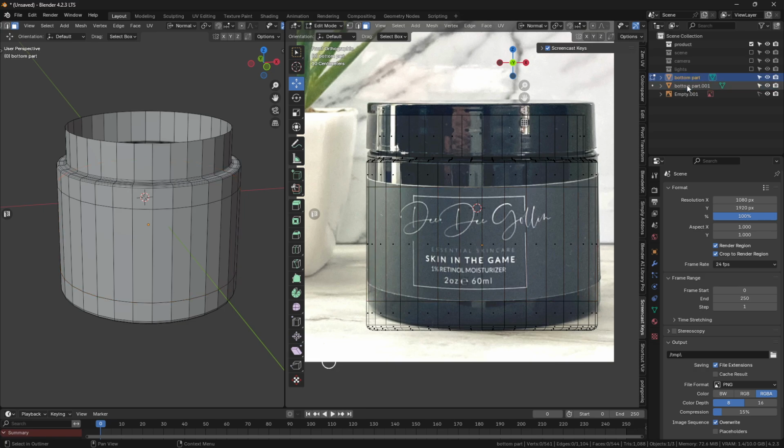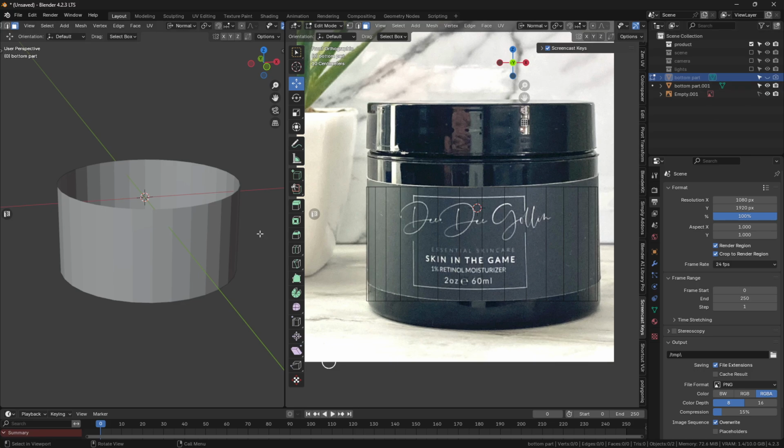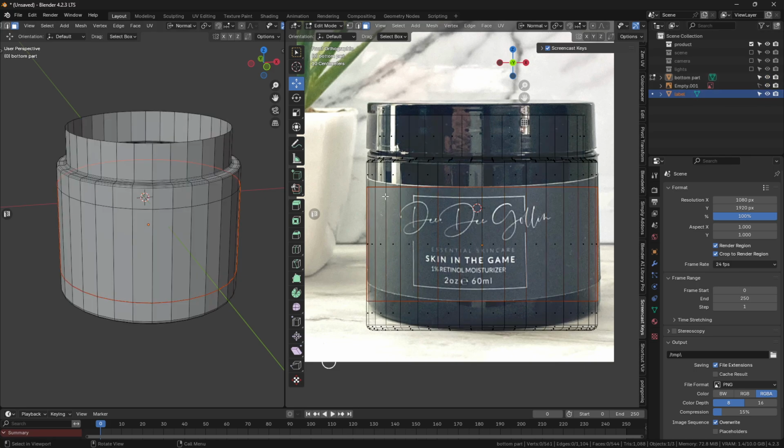Now we have a different object. Let's remove it. We have the first one, and now we have our label. Let's name it label. Done. Let's hide it for now.